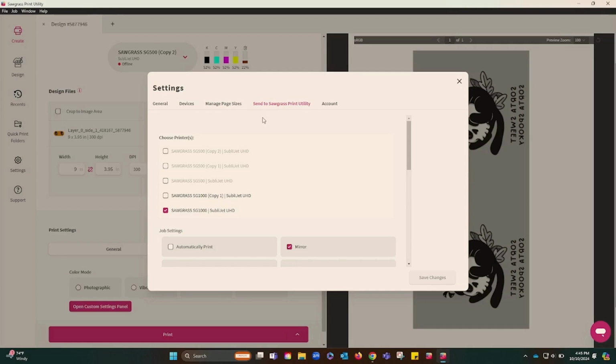That way, if you ever find yourself working in another design program such as, let's say, Adobe or Cricut Design Space, Corel, whatever you prefer, you will have the ability to File, Print, select this option here, and send your completed designs from those studios over here into Sawgrass Print Utility, where you can then set up all of the appropriate settings that we just discussed and then print your project.